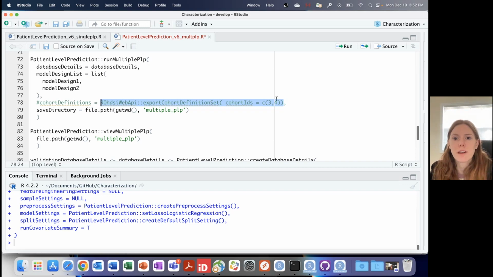So this is something I recommend using. We can't use it because Eunomia doesn't have a WebAPI, so we don't have the cohorts. But if you had Atlas and your cohorts designed in Atlas, you could run this simple script to get the cohort definitions. But like I said, the cohort definitions are optional. I recommend it because it does make the Shiny app nicer. You can actually look at the cohorts, but it's not needed.